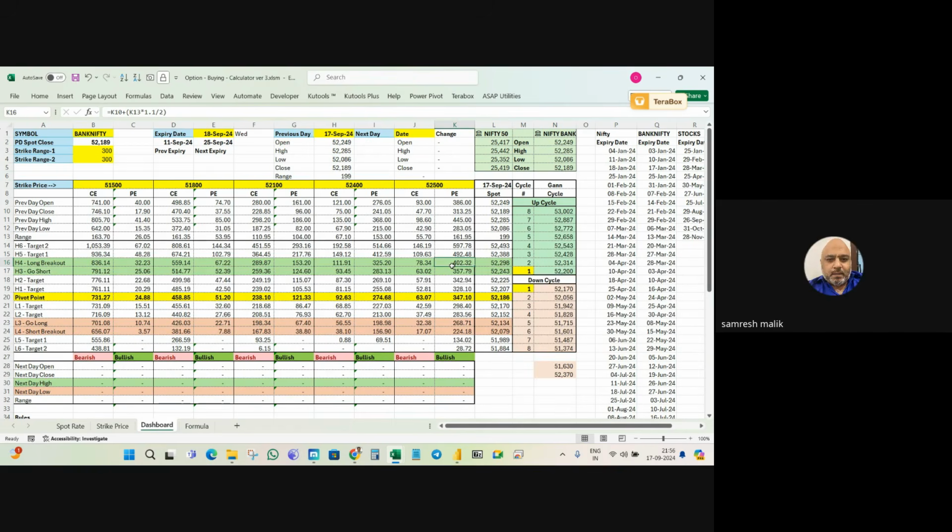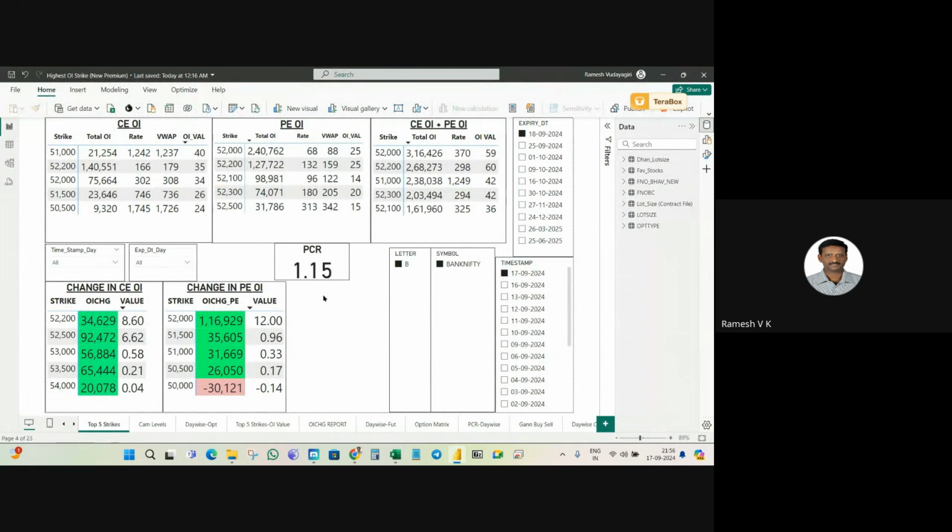Correct. Now, if you see here, we closed at 52,189. If you see the 50,000 call, it is trading at 370. Very high premium. You can see here 200 points premium is there in the call side. Similarly, if you see the 55,000 put, it is just 50 points premium. Correct. So it is clearly indicating that the call option is super bullish. That's the reason you can see the PCR also, 1.15. It is highly bullish.